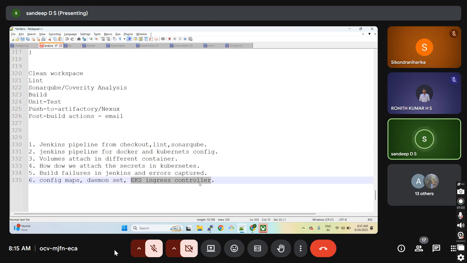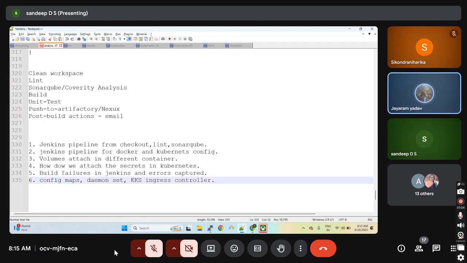Okay, it is the EKS ingress controller. It was asked by Jairam. You were able to deploy your ingress. I saw your assignment, the EKS ingress controller you deployed, right? Yes, sir. Understood that? Yes, sir, understood. Can I remove this? Yes.